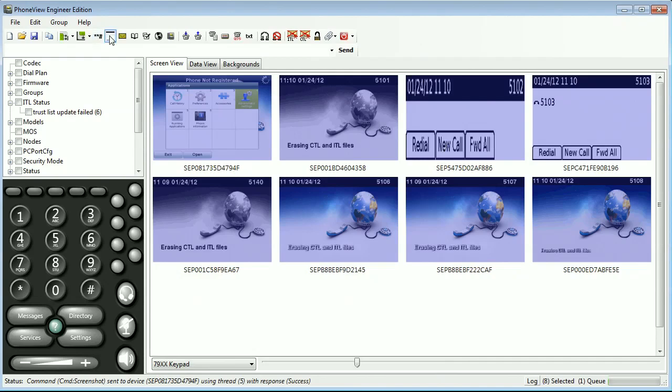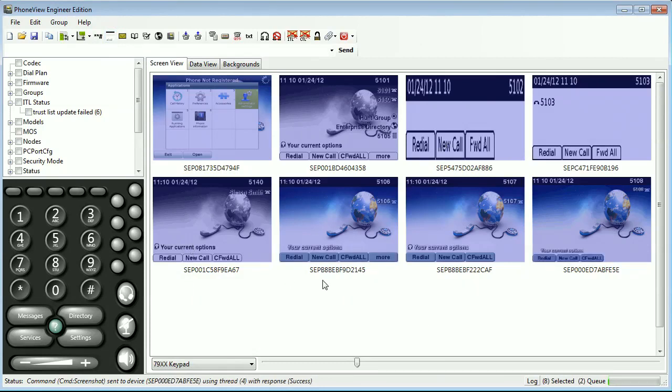So we can now refresh the screen information. And we can see that most of the devices should have registered by now. Likewise, we can now refresh the device information. By clicking on the device info button, and if we look on the left here, we can now see that the ITL has been installed, our trust list has been updated.